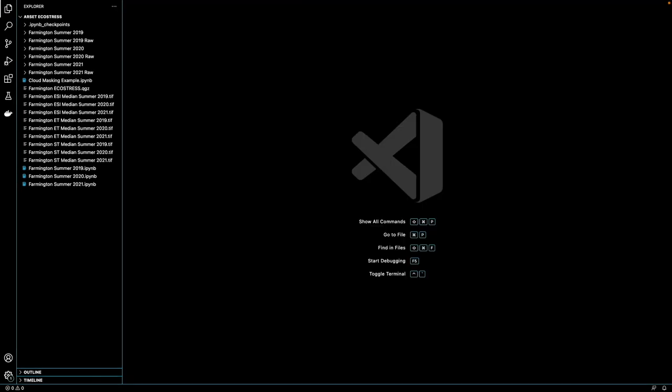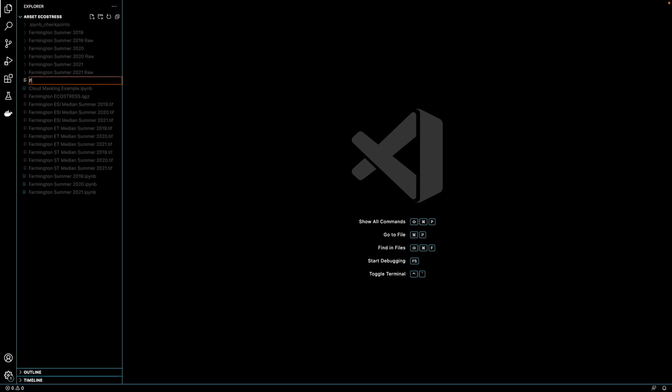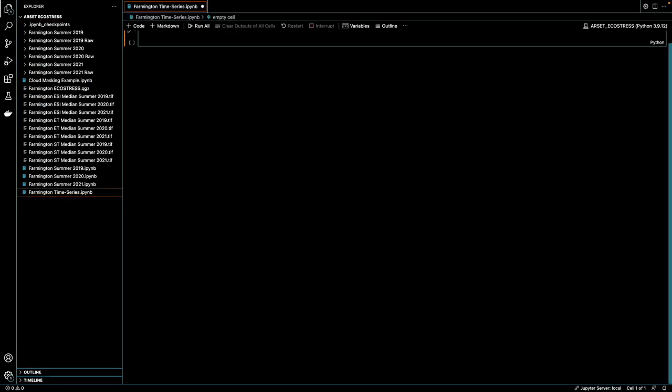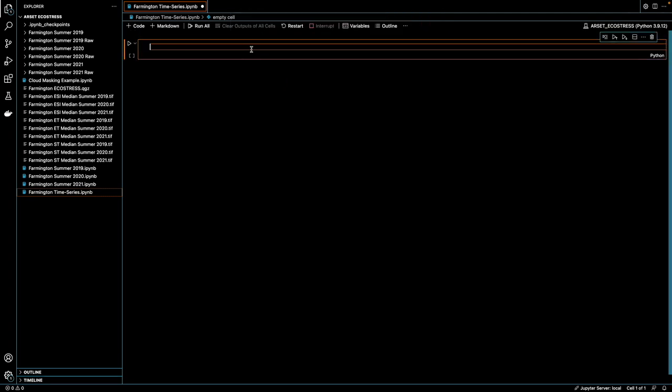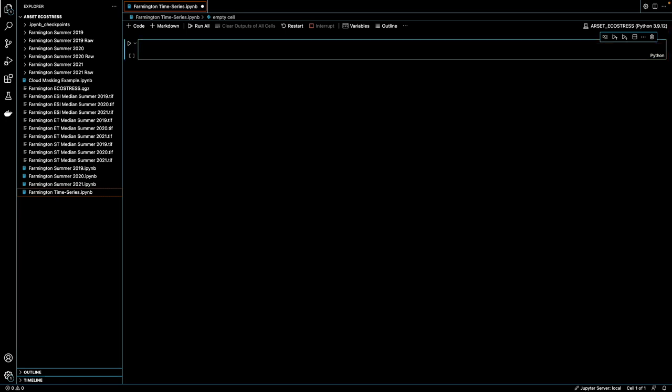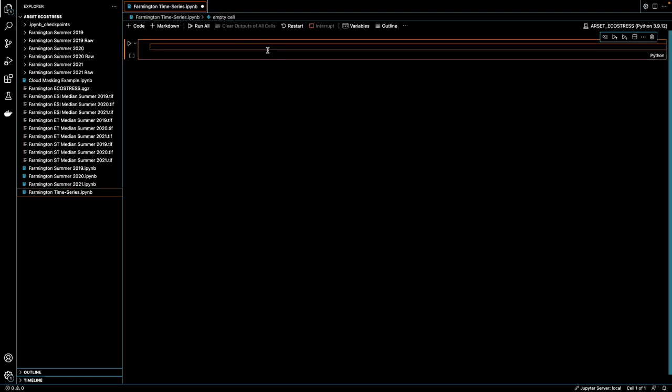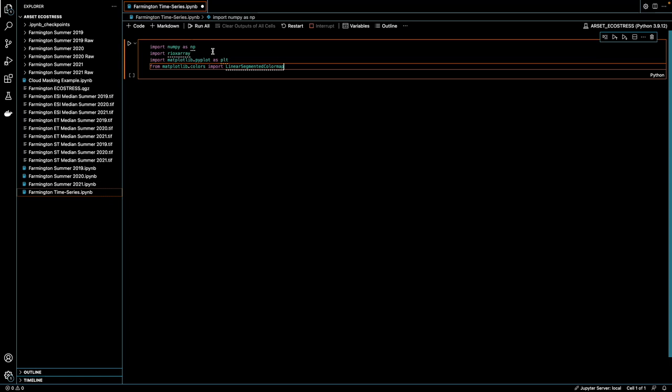Finally, let's bring this all together by plotting a time series of the summer aggregates of surface temperature and evaporative stress index that we put together from our ECOSTRESS data. Let's create one last notebook called Farmington Time Series .ipynb. Make sure we're in our Python environment. For this project, we're going to use NumPy, rioxarray, and Matplotlib.